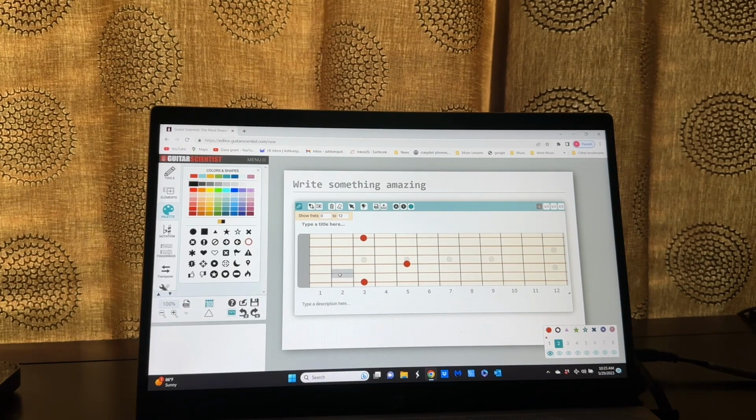So let's find the Bs. Here's a B here, and here's a B here. We're not going to count the open strings right now. Okay, so now we need to find some Ds. So here's a D.